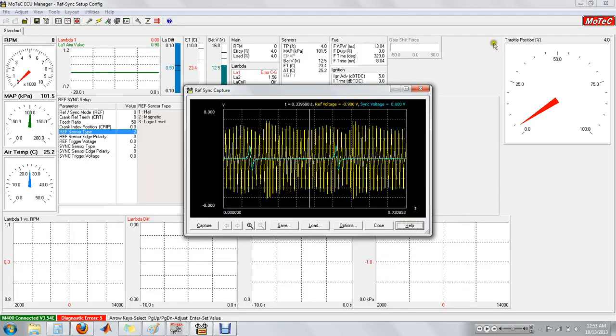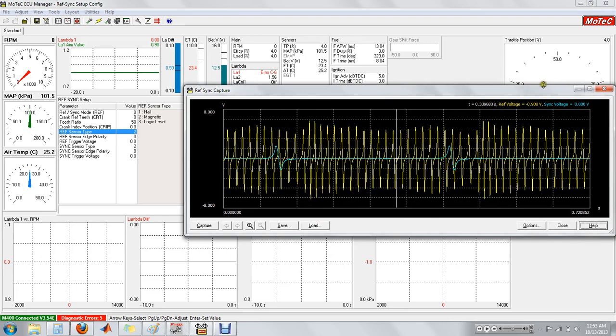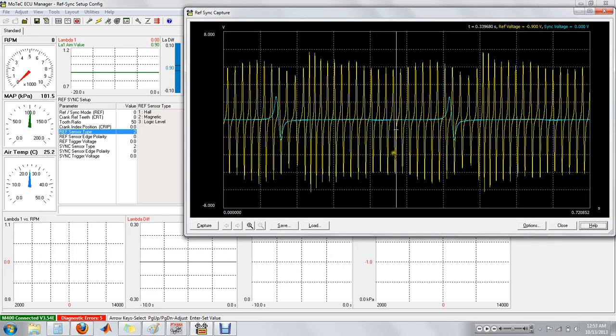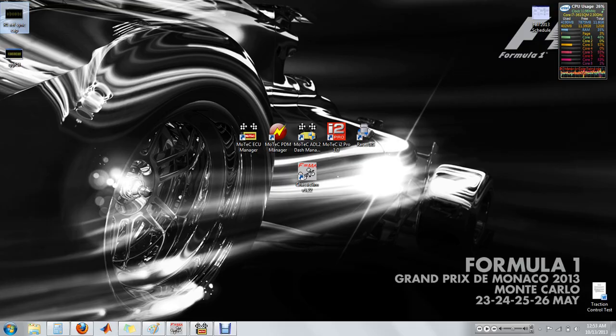So going through those, we can see that this is actually a magnetic sensor for both sensors. I can tell this because a Hall effect sensor would be a square wave as opposed to this sinusoidal wave we have from both sensors. And I'll go ahead and show you what a Hall effect sensor would look like real quick.